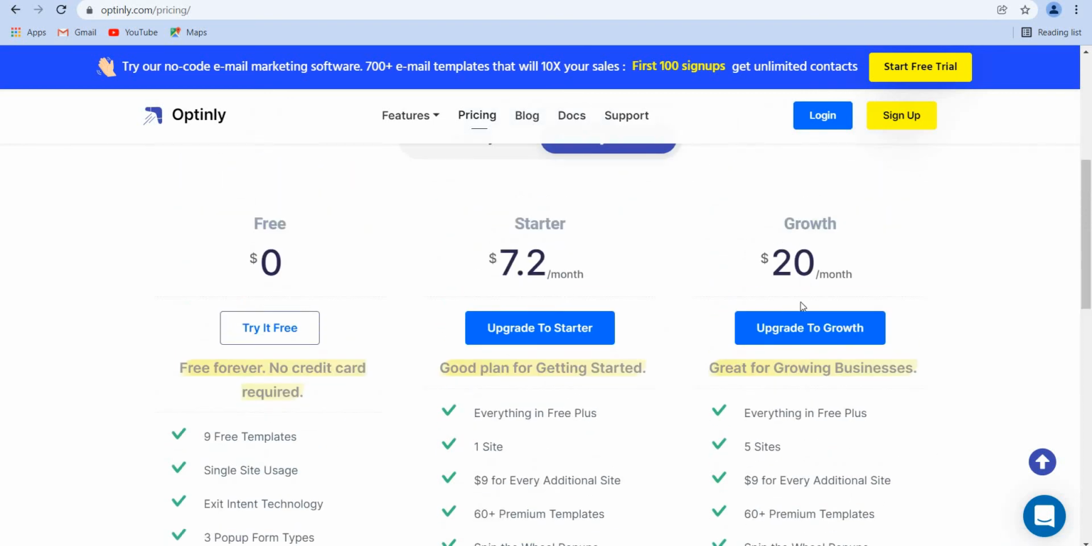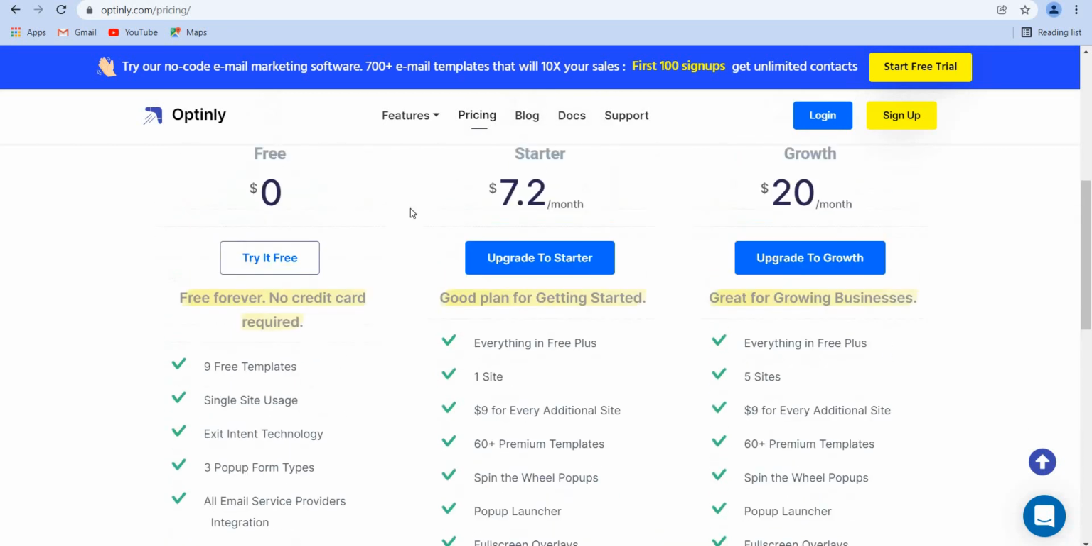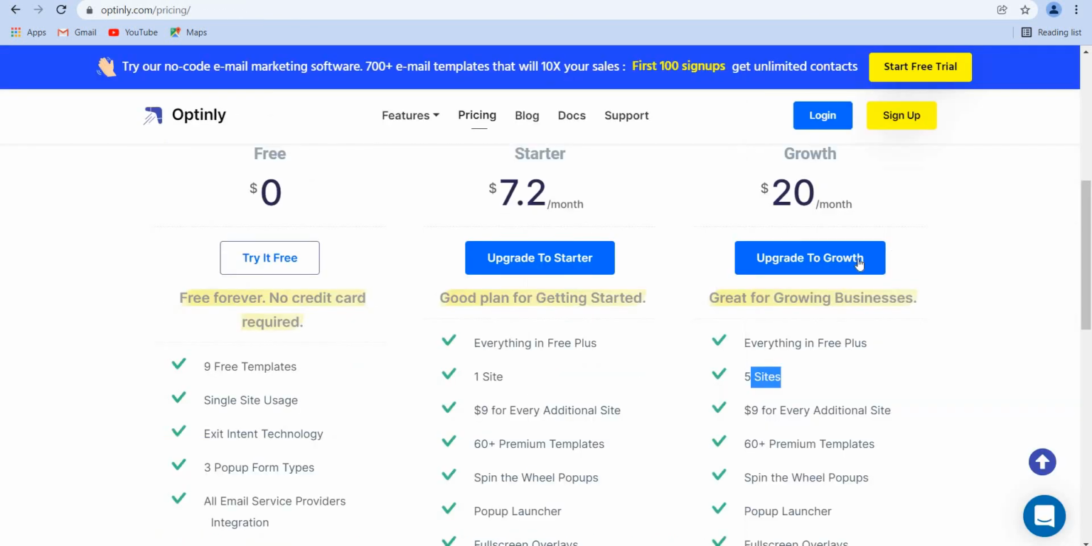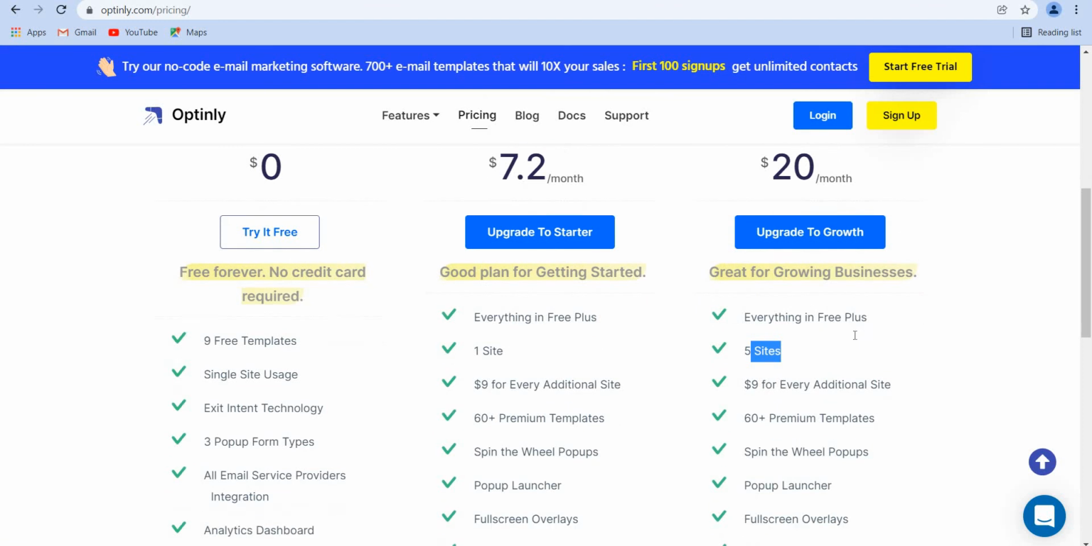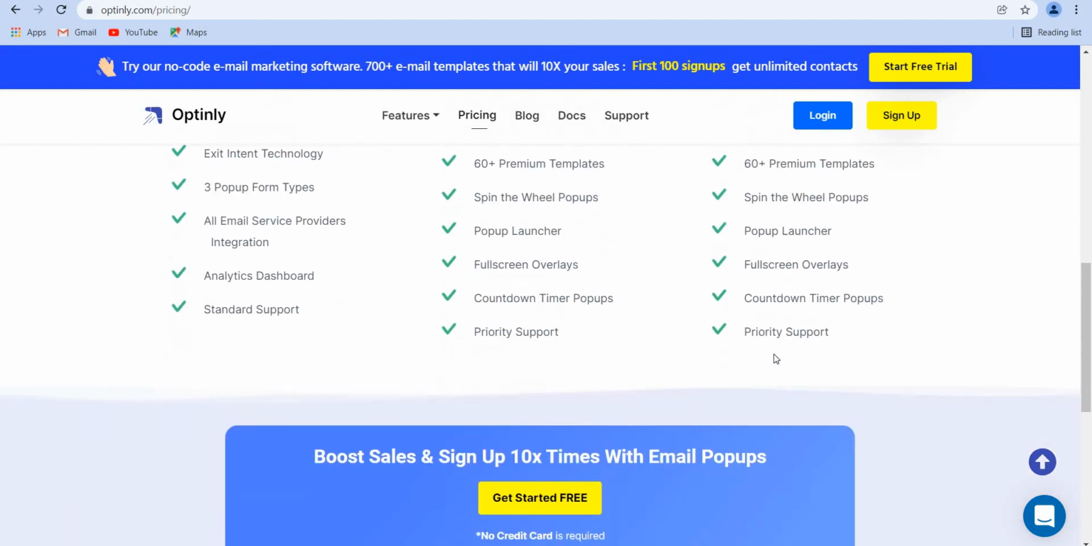Now in the next plan, which is the growth plan, you get 5 sites and $9 for every additional site. Now the good thing is that when you look at the normal pricing, for $20 per month, you are getting a maximum of 5 sites. But if you look at the Appsumo deal, for tier 5, you're given unlimited sites. For tier 4, it's only 50 websites. So it is just a one-time investment, I would say, of $295. And then you get this tool for a lifetime. So in the growth plan, you get $9 for every additional site, 60 plus templates, spin the wheel, pop-up launcher, full screen overlays, countdown timer, priority support, right?